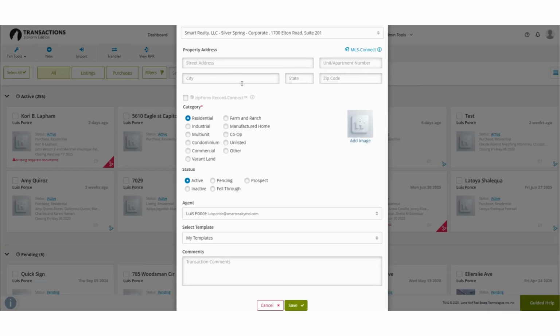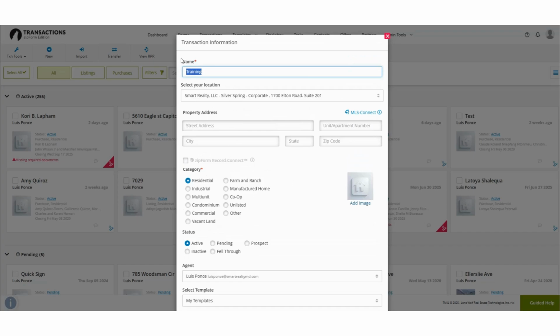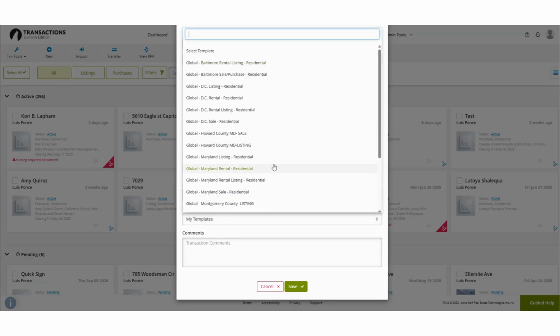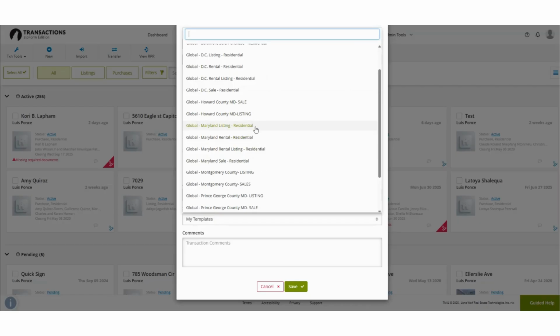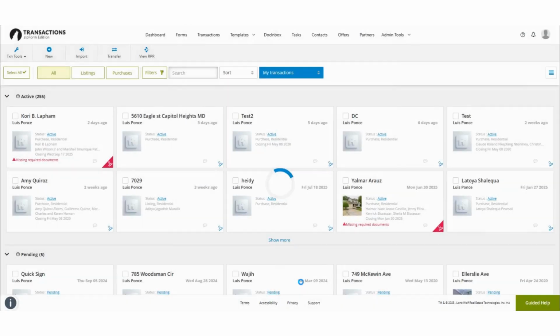You have to choose a category, obviously a name. I personally like to put the client's name, and well, you could always use a template. Let's do a sell.